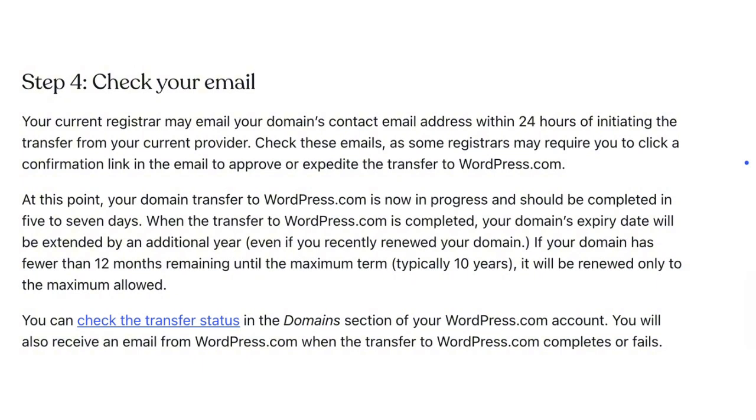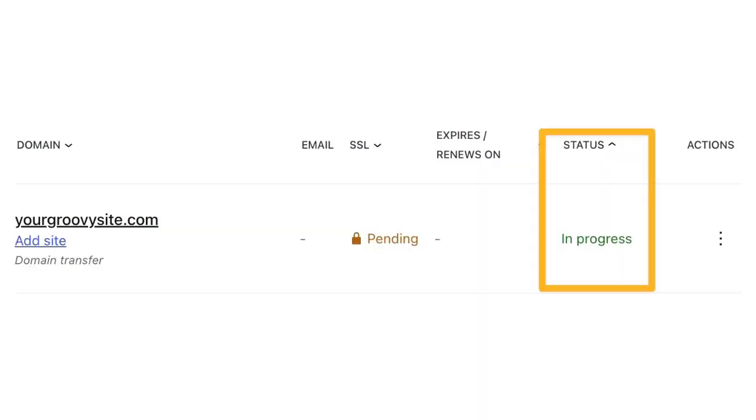And that's it. Your domain transfer is now in progress. It may take around 5 to 7 days for the transfer to be fully completed. But that's just basically it.